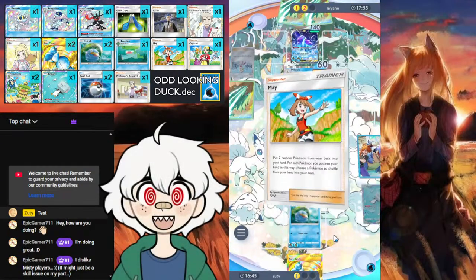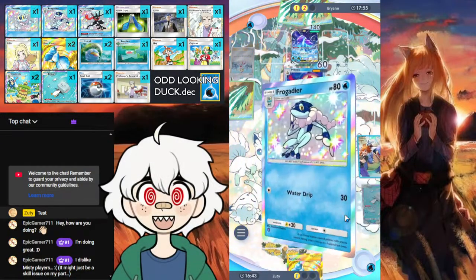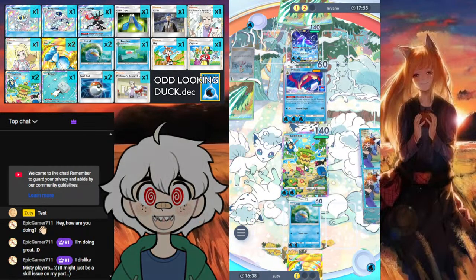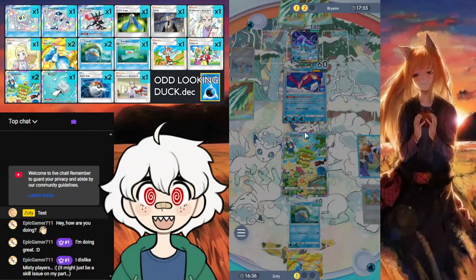And then, oh, I have 2 cards in my hand, but I need 1. That's why we play May. I get 2. They go back in. Now I got 1, so I'm doing 120.